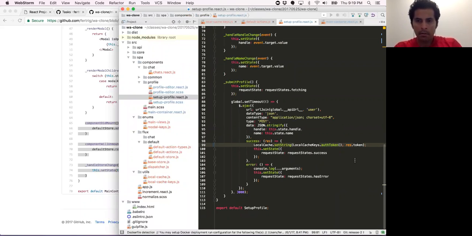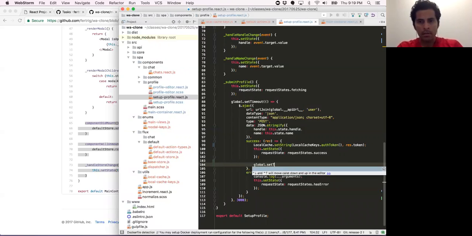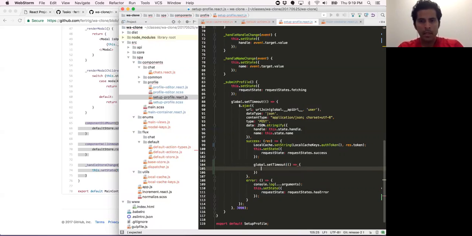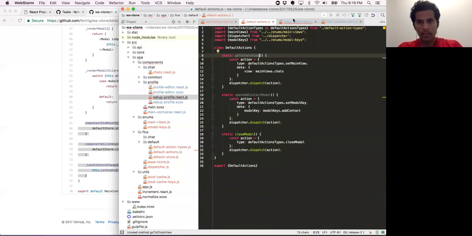Okay, stay success. Now what we're gonna do is we're gonna leave it in the success state for a few seconds, and then we're gonna navigate, just so you can see that it succeeded and then navigate. So we're gonna set timeout. And this is more for us, for development purposes. So now we need actions. Default actions.